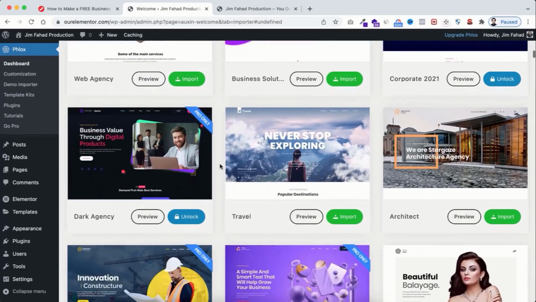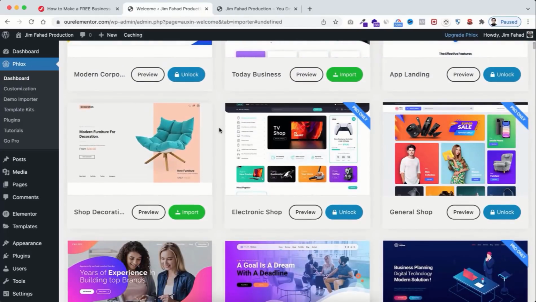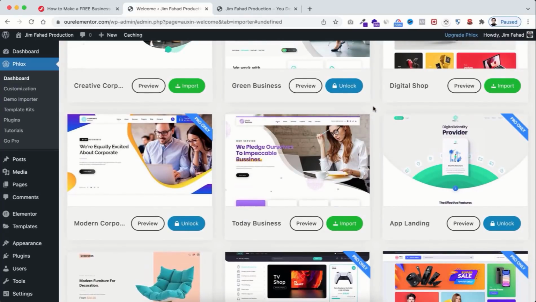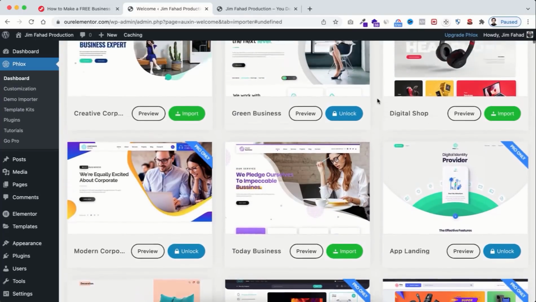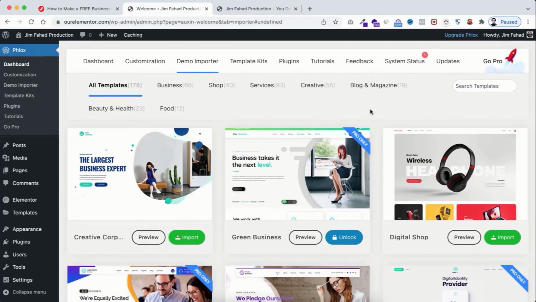I mean, if you wanna use some of these templates, you should purchase their pro plan because Phlox theme has a pro plan. Like here at the top corner, you see it says pro only. With this one, it says pro only. If you want to use these pro templates, you need to purchase Phlox theme. But for this particular website, I don't wanna purchase Phlox theme. I wanna use their free template.